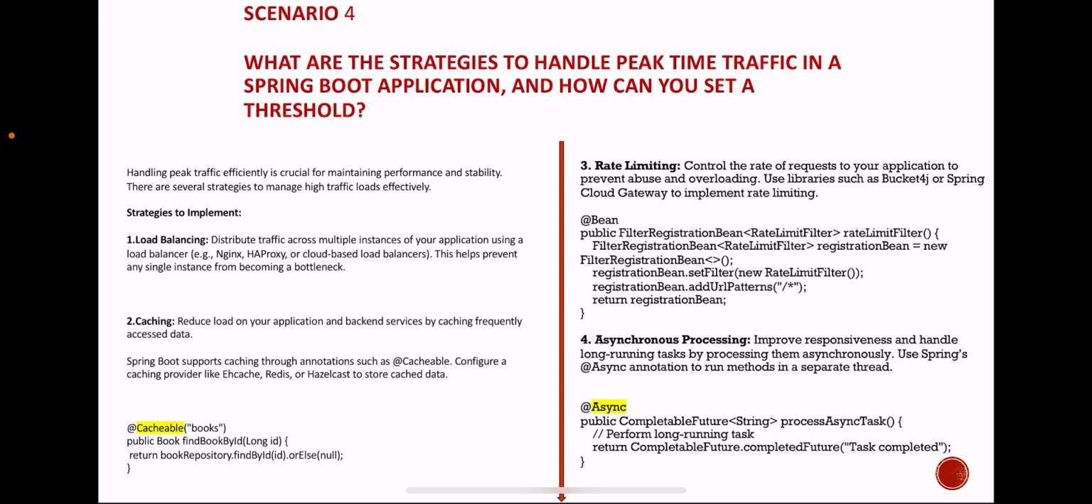The next scenario is, what are the strategies to handle peak time traffic in a Spring Boot application? This is a very common question. When you have an application like Amazon and there is a Holi sale happening, a lot of customers are accessing it at a time, there is a peak time. So how do you handle it? This happens for every application. The strategies to implement this: the first one is load balancing. You need to distribute traffic across multiple instances of your application using a load balancer. It could be a cloud-based one.